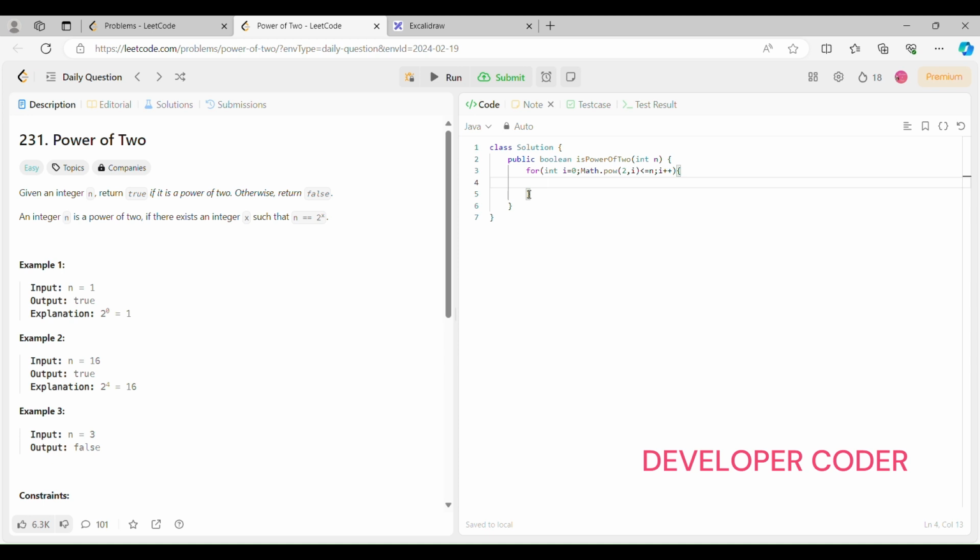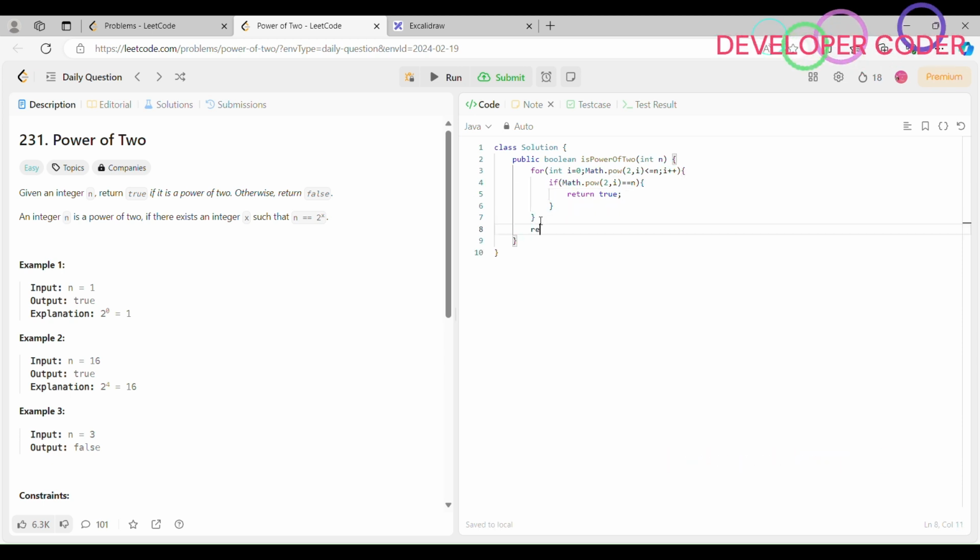Inside that they are going to check if Math.pow(2, i) is equal to n. If it becomes equal to n, then in that case they are going to return true, and in the end they are just going to return false. So in total, how many times is this for loop going to run for this specific problem?